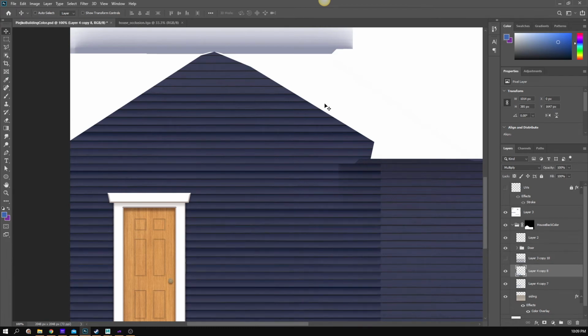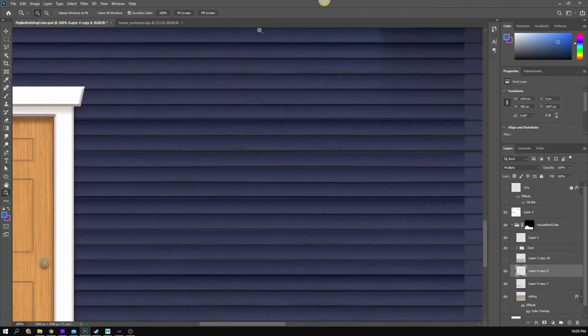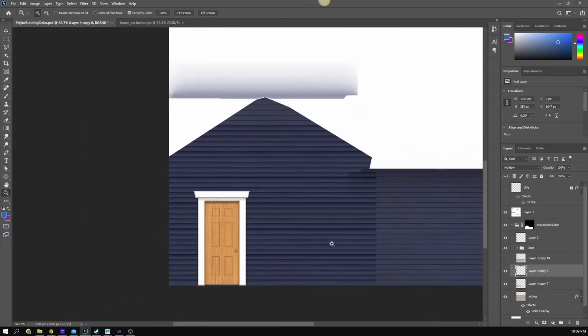So is it worth it? I think so. You can see some repetition in the shadows occurring on some of these layers, so it's a good idea to try and clean those up.